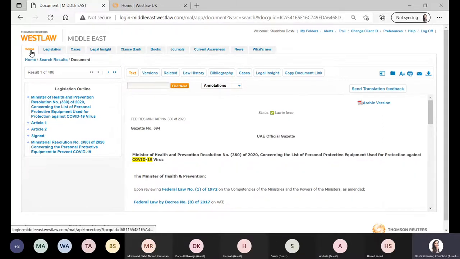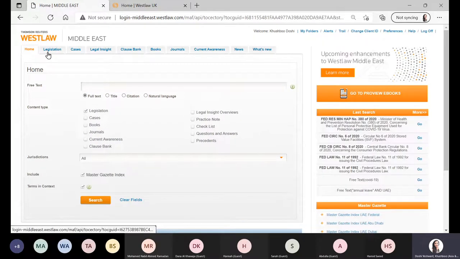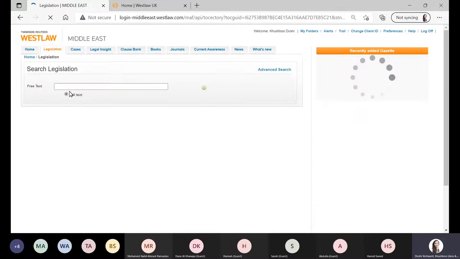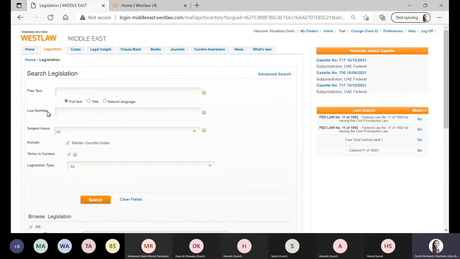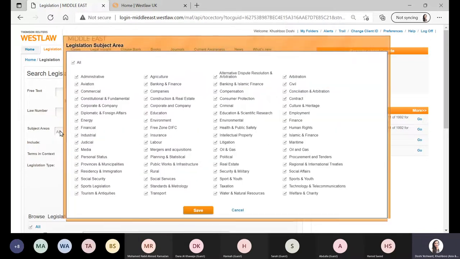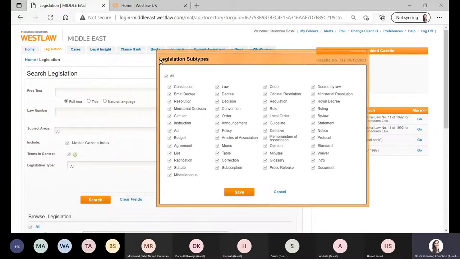If you're browsing through and you would like to run a search for a specific law, then I recommend using the legislation tab directly. The reason for this is that it provides the search function very specifically to find legislation or related subtypes. You can search using keyword. You can also search by law number. You can filter your search by subject areas. So if you would like to filter your search for only certain subject areas and topics, you can filter them accordingly. And you can also do the same filter to refine your search for legislation subtypes.